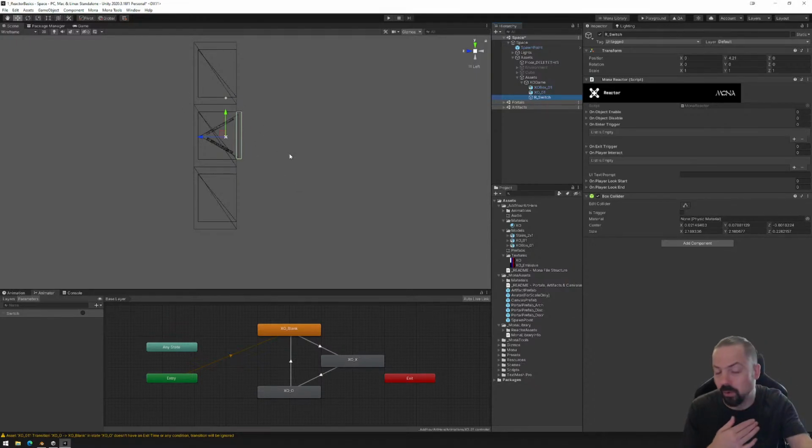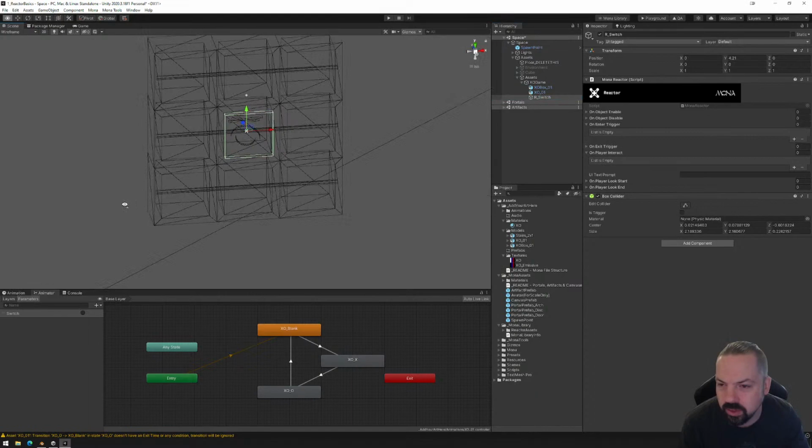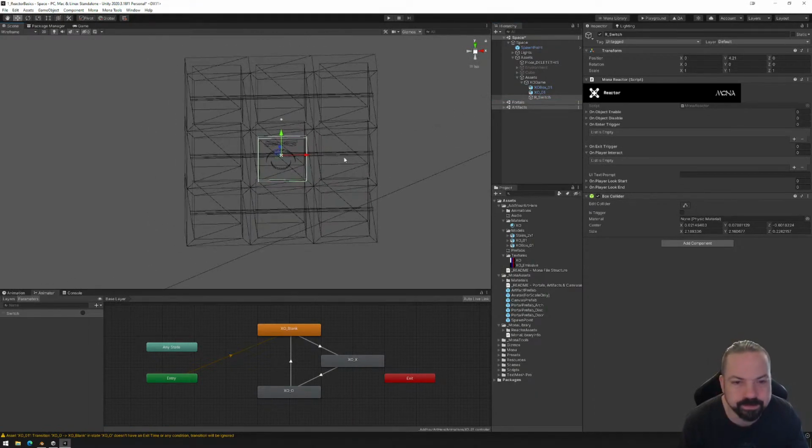Because colliders kind of overlap. So if you have a big collider, and this also applies with other reactor types, such as on enter collider, on exit collider, on look at, and on look away. If any of these colliders are in front of or overlap an on interact, it can't see the on interact. So make sure that you don't have an overlap of those.